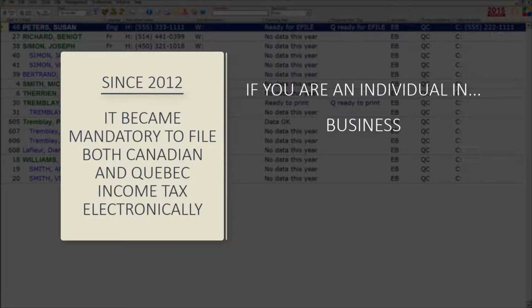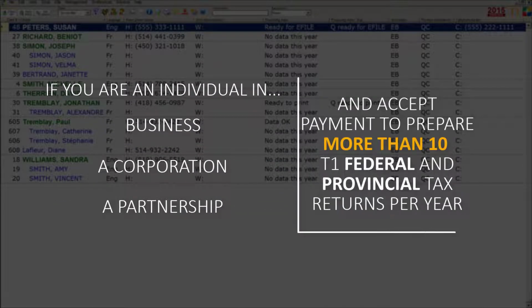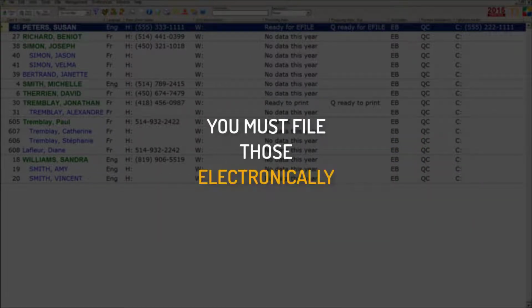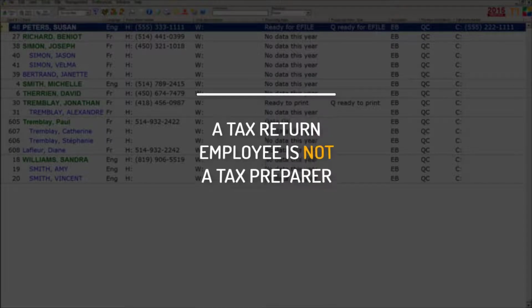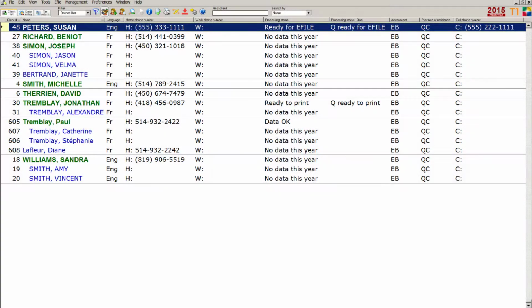If you're an individual in business, a corporation, or partnership, and you accept payment to prepare more than 10 T1 federal and provincial tax returns per year, you must file those returns electronically. Keep in mind that an employee who prepares tax returns as part of their work duties is not a tax preparer. Now let's take a look at how to e-file a tax return.